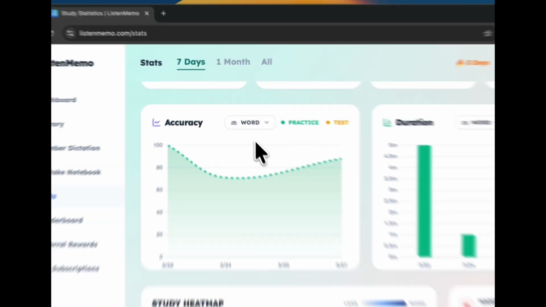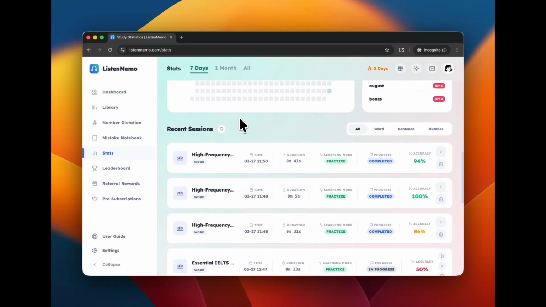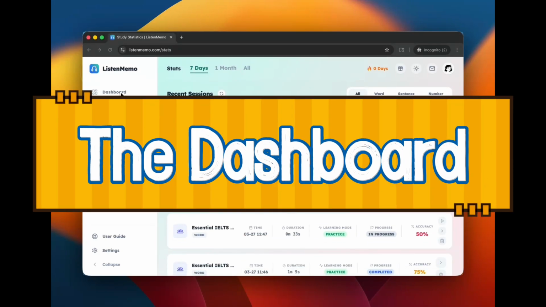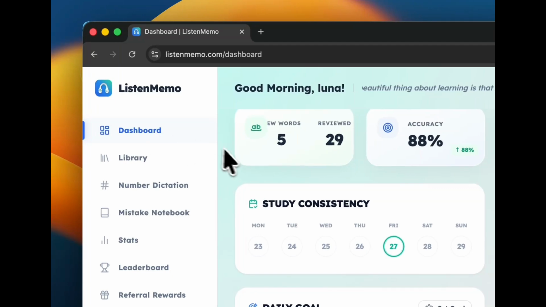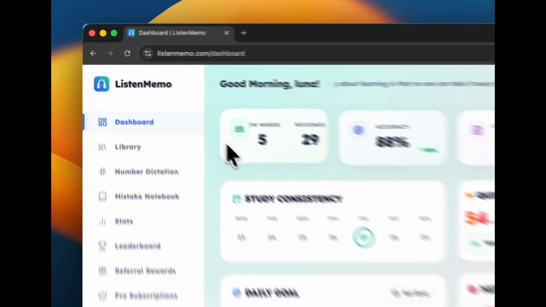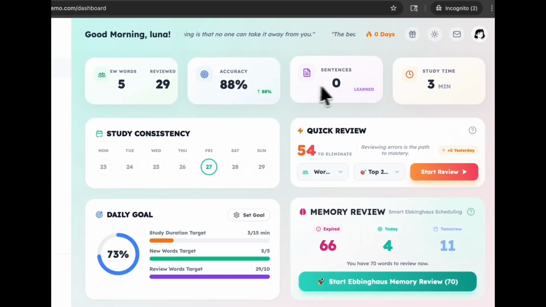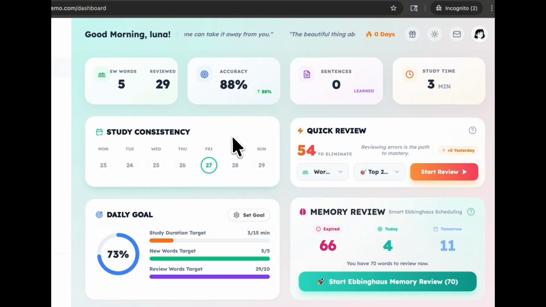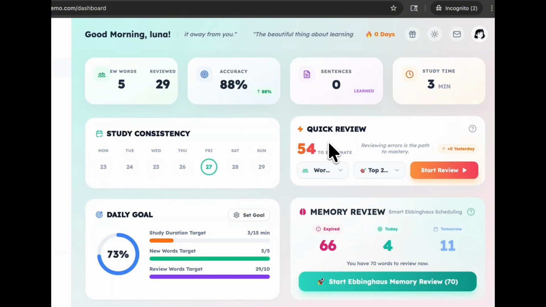This section is designed to help you comprehensively analyze your learning patterns and progress. Looking at the home page, the 4 cards at the top reflect your stats for today: word count, accuracy, sentence count, and study duration. Center column features your check-in calendar and a quick review panel.